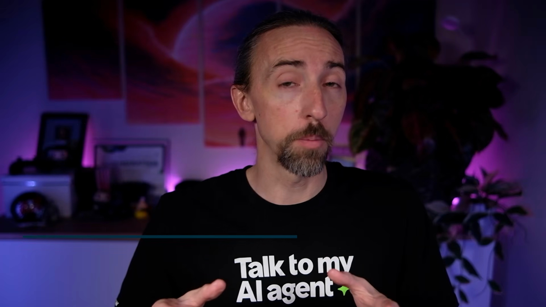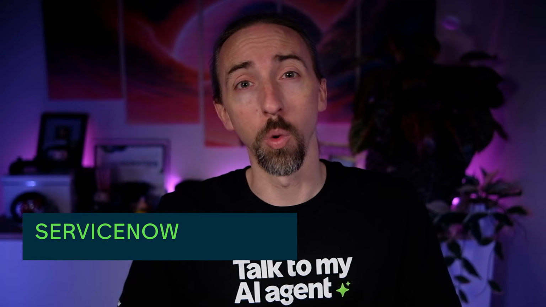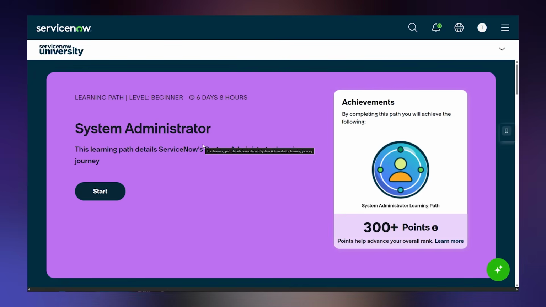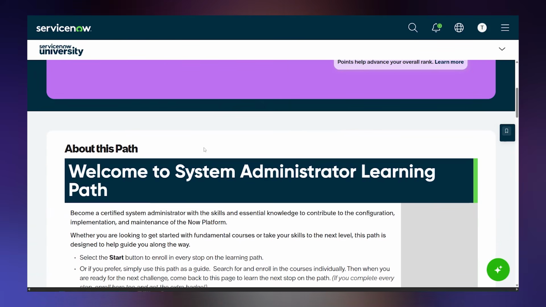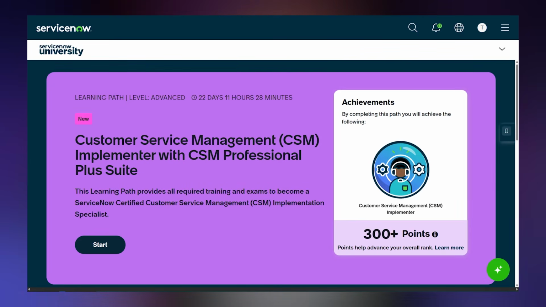Now, the resources are the same for everyone, but your path is unique to you. Where you go next really depends on the kind of work you want to do. A great next step is finding a learning path on ServiceNow University. If you're an admin or implementer, the System Administrator learning path is your starting point. If you're focused on a specific application, ITSM, CSM, whatever product you're working with, look for the certification track for that specific product. It maps out exactly what you need to know and gives you a clear target to work toward.